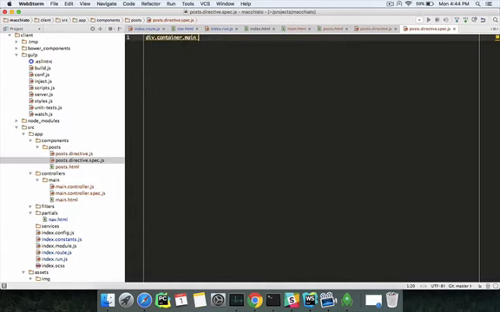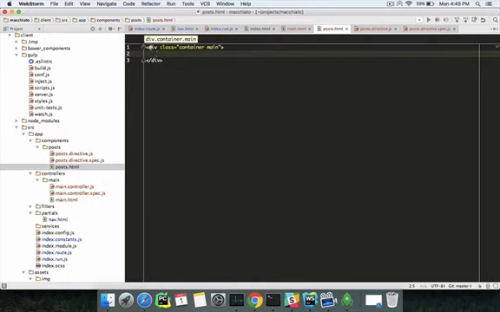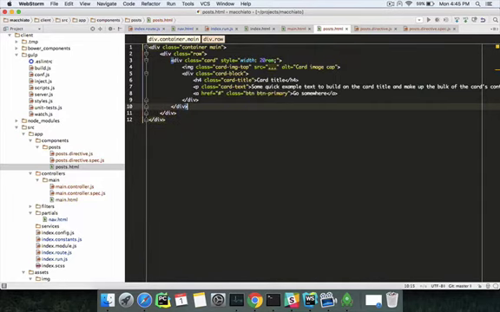div.container.main. Okay, this is the JS file. Sorry about that. div.container.main. So we have the main container. We have div.row, which is our Bootstrap row. And in that Bootstrap row, I'll have my card.